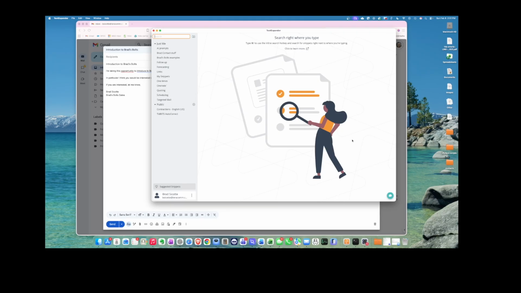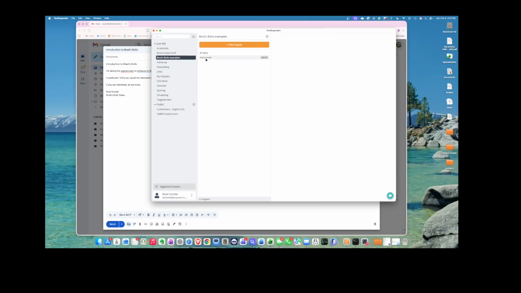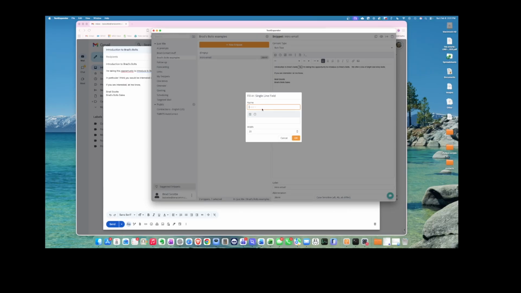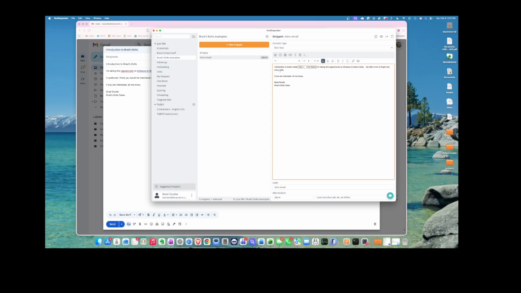Let's personalize this a little bit more. Okay, so let's go back to Brad's Bolts. We've got our intro email. Okay, I would like to personalize this some. I would like to add a name in here. So let's go ahead and let's use this field picker here. Let's choose a single line field. And it asks us, what name do you want to give this field? Well, let's go ahead and call this first name. Hit enter. And so it's going to prompt me to give the first name.